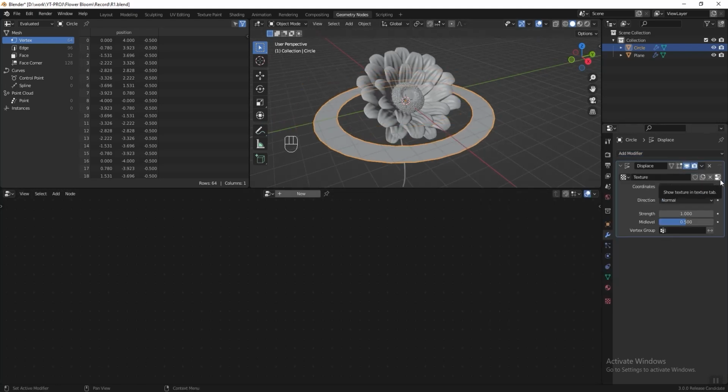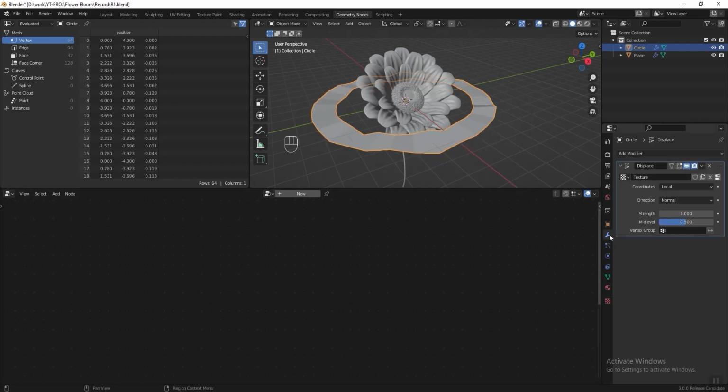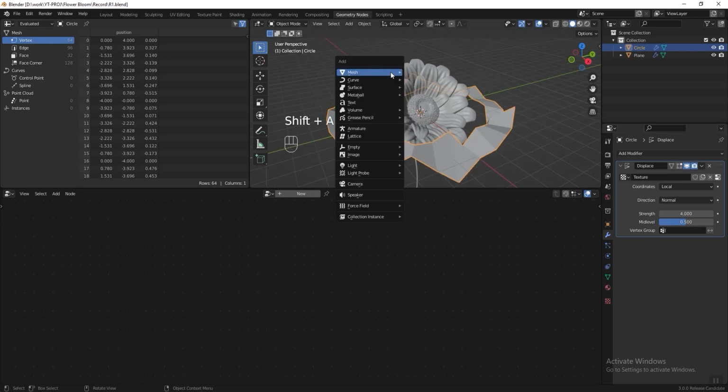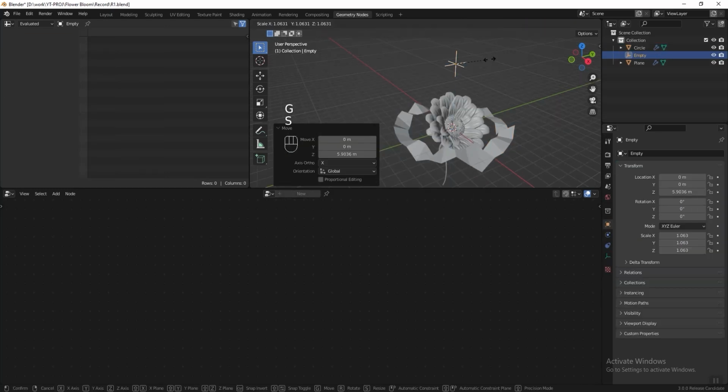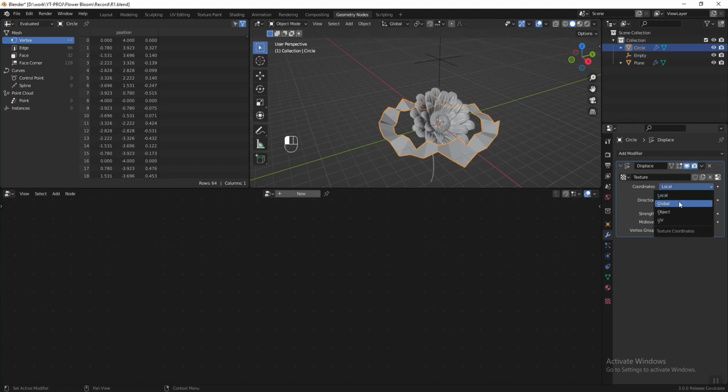Click this button to go to Texture tab. Change the tab to Cloud. Then go back to the modifier properties. Increase the strength to 4. In the 3D viewport, press Shift A, go to Empty and add a plane axis. Move it higher, make it bigger. Select the circle. Change the coordinate to Object.